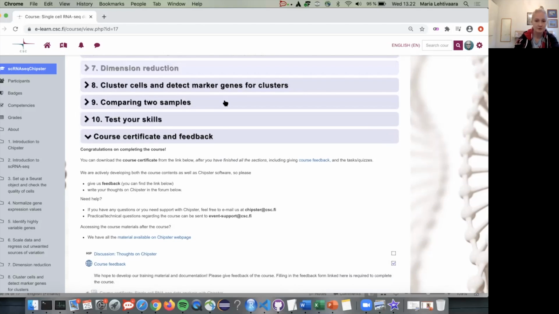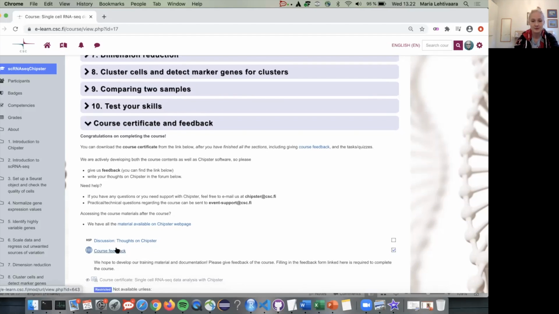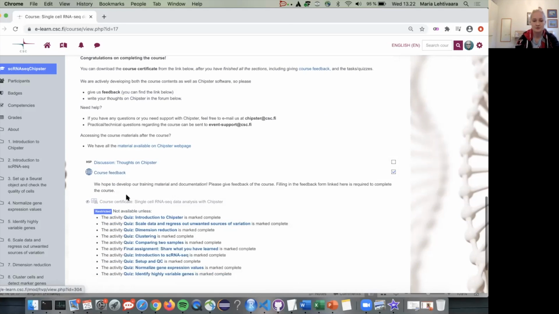Great, then you have completed the full course. There's the last section, which is called the course certificate and feedback. So we really hope that you give us feedback. Actually, we require you to. It's one of the tasks here. So there's a link to the feedback. And once you have filled that and completed all the exercises, you can download the certificate from here. So now you can see that it's enabled.